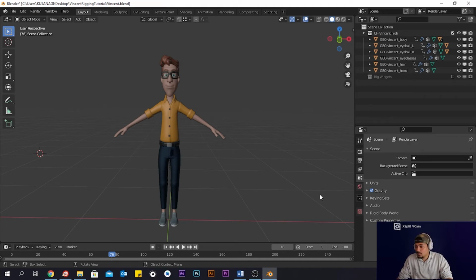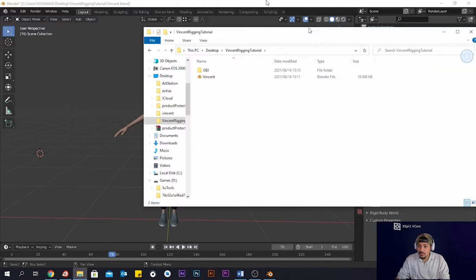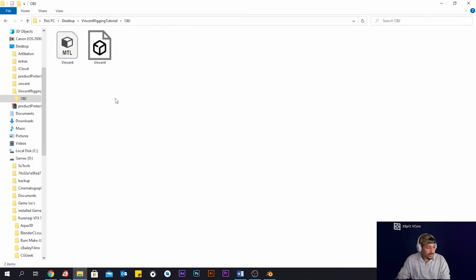Cool. So now we've got that. In this folder you will see two files. It is the actual OBJ file, and then the MTL. Now the MTL is the material file that goes along with it. So in order to get those colors back onto the OBJ file, you need that material file.